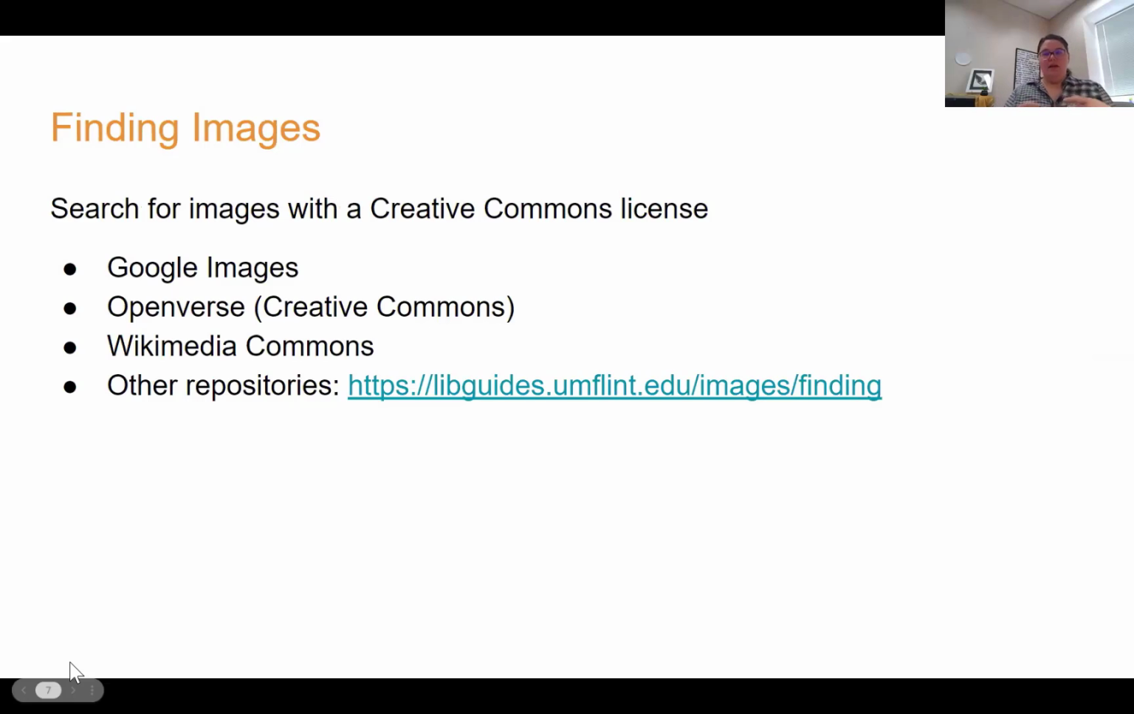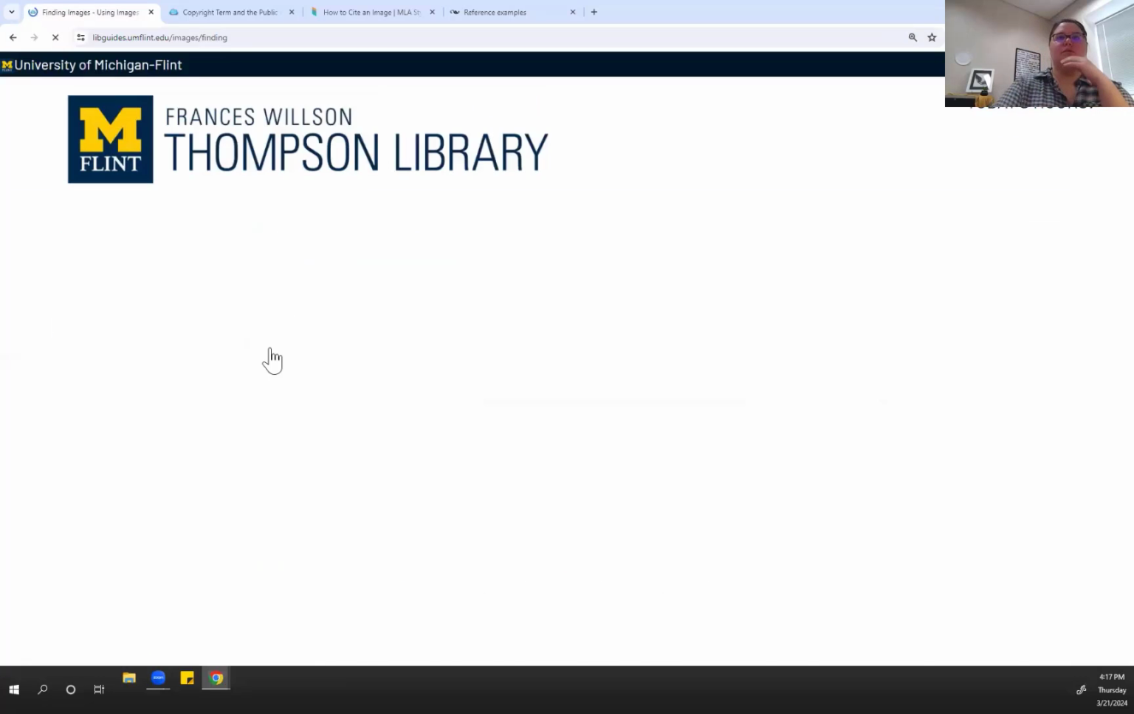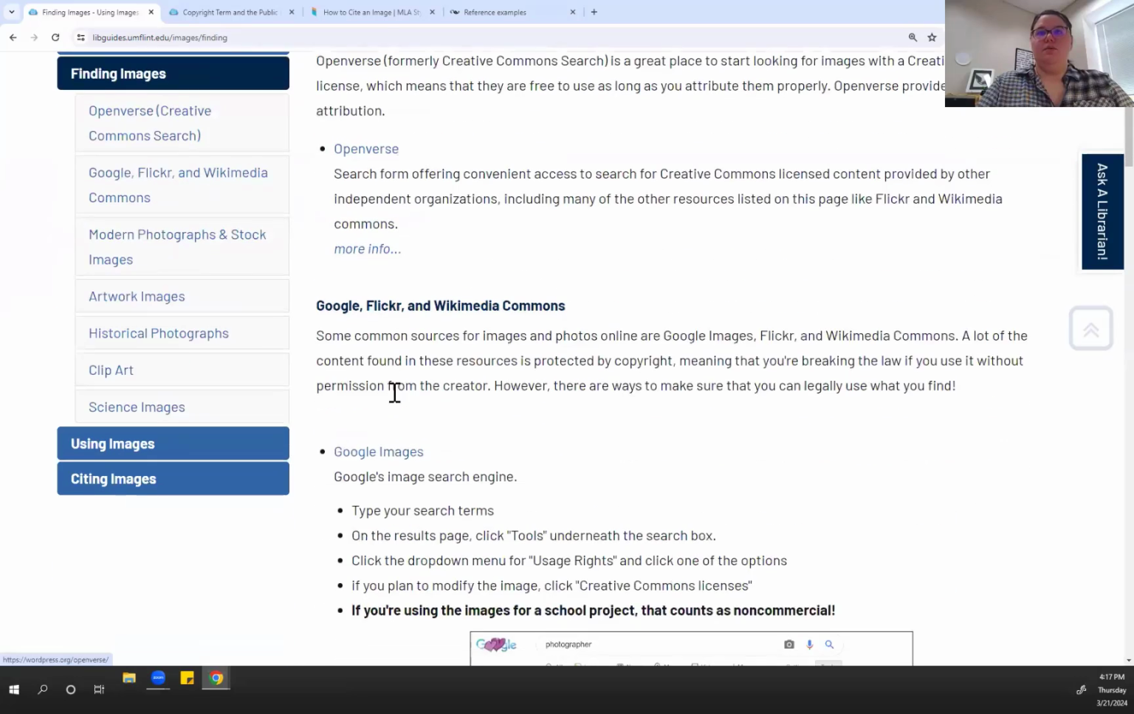So let's actually talk about how you find these images. There are a couple of large repositories of images, or even search engines. So we'll talk about looking through Google Images, Openverse, which is the Creative Commons search, as well as Wikimedia Commons. But on our guide here, we actually do have quite a few different options for you to look through. So again, on the images, we're going to be using Finding though. So we'll start with Google.